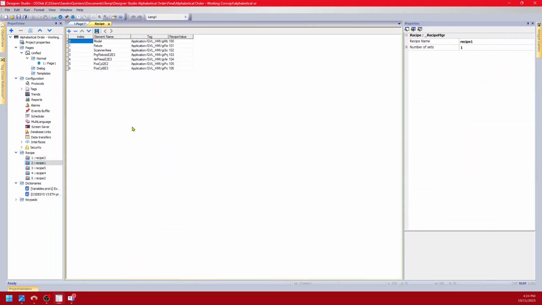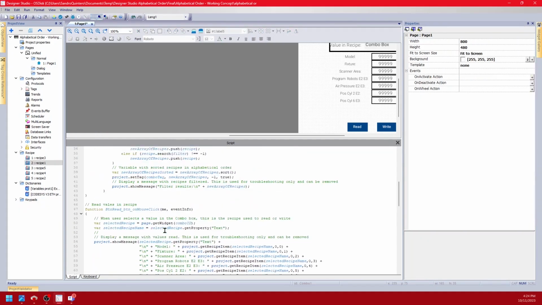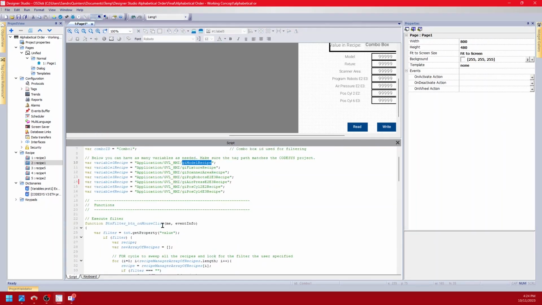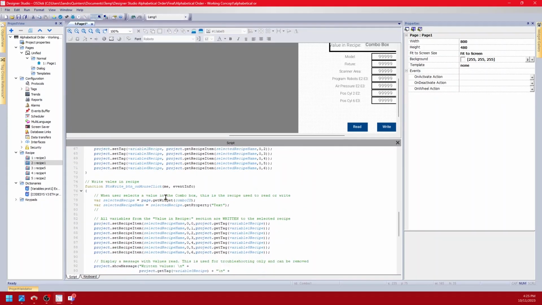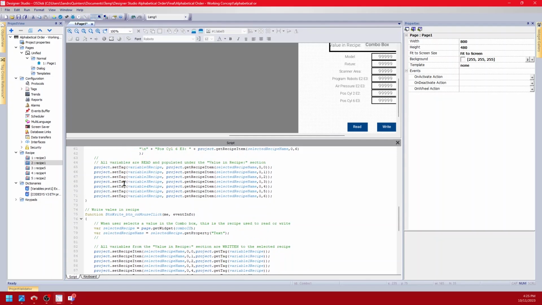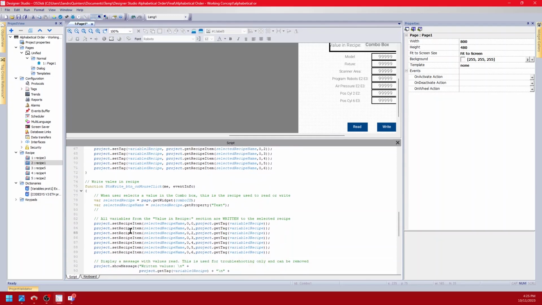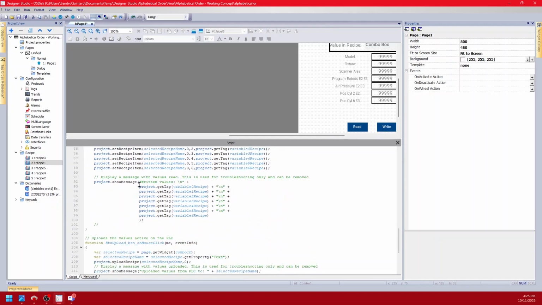So if I open recipe 1 again, it's going to grab this value and put it in variable 0 recipe, which is GI model recipe. And it does the same thing with all of them. You basically change the index of the recipe element. A very similar thing happens with the write values, but instead of setting a tag, it sets the recipe item. So where are we writing to? The selected recipe name. And what's the variable value that we're writing? That's basically what happens, the index of the recipe, and that's it.